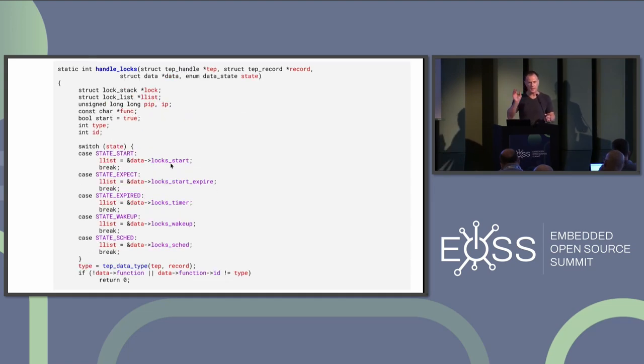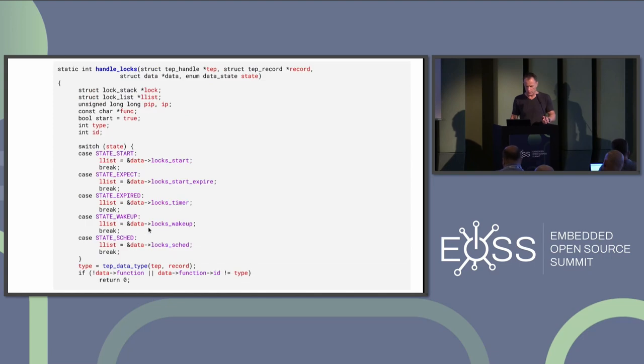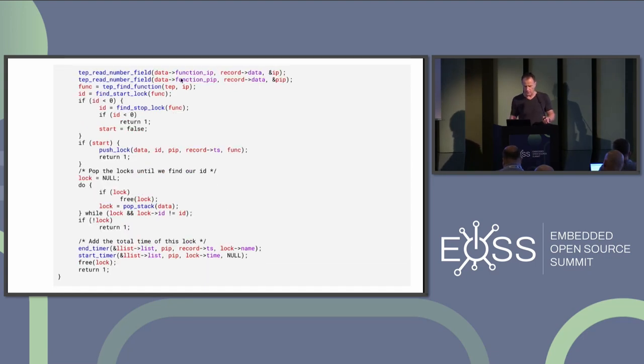And then depending on which lock was held, I put in a special state for where to store it. Let's see here. Yeah, I test the function. The function pointer will tell me the IP and the parent IP, which I want both. And then I do tep find function, which will tell the parser, the libtraceevent, give me the function name for this instruction pointer. So it could look at the IP address and tell you what function it belongs to. It uses kallsyms, which is stored in trace.dat.